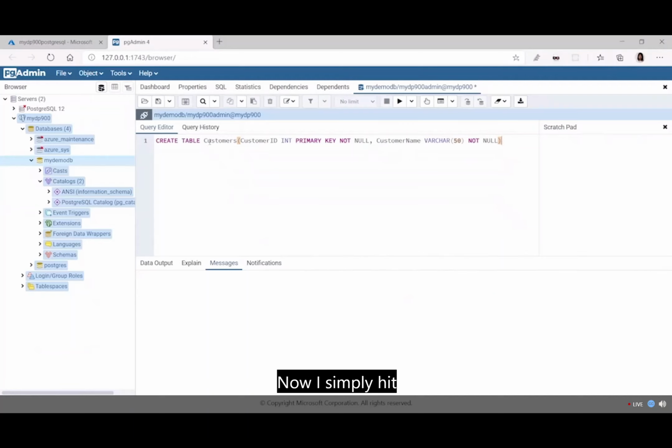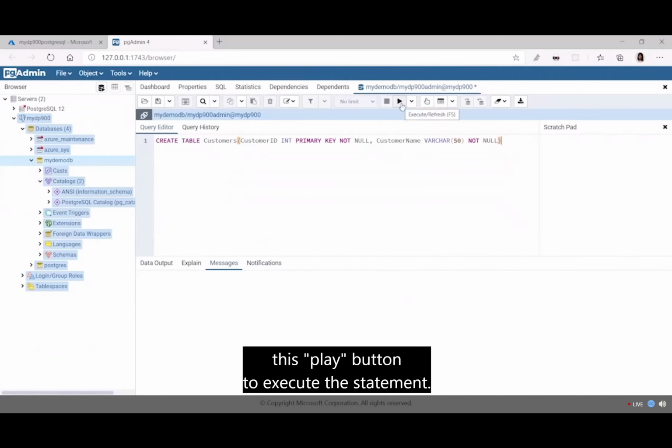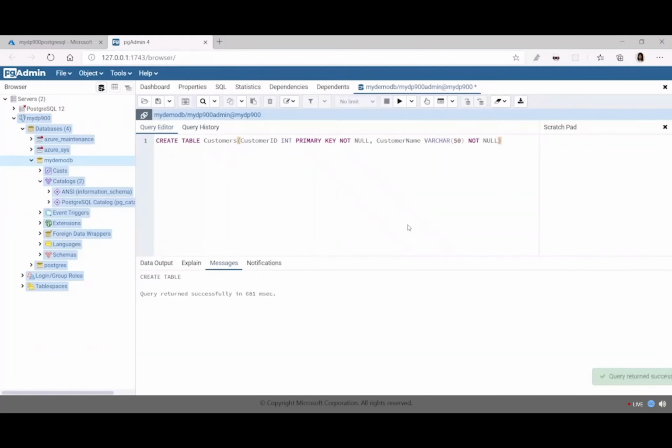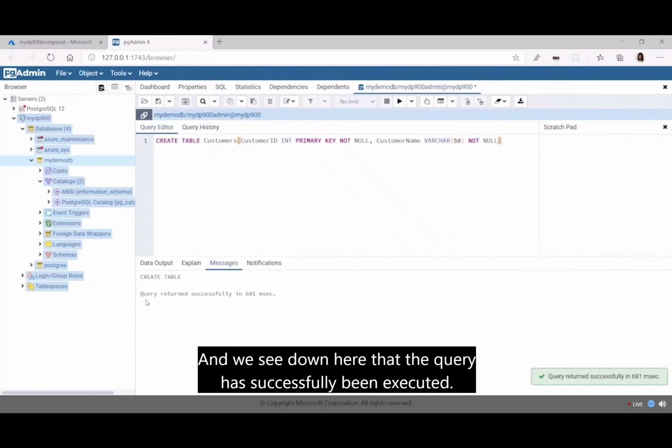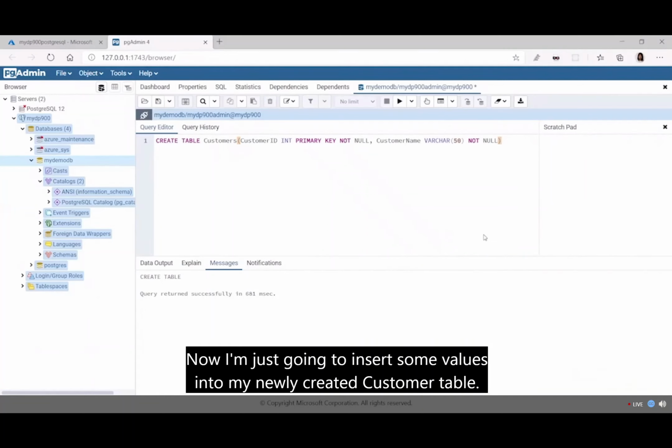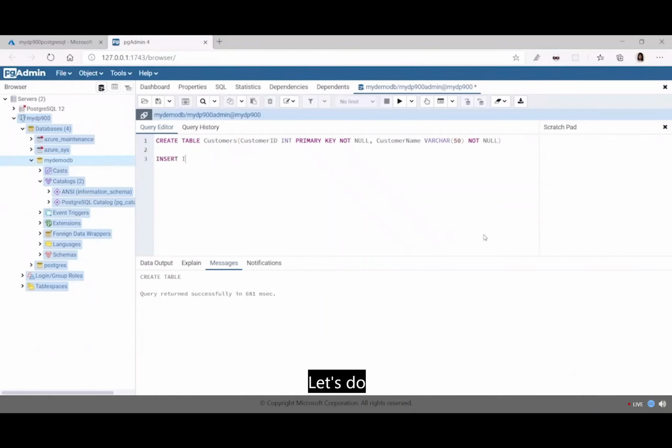Now I simply hit this play button to execute the statement, and we see down here that the query has successfully been executed. So now I'm just going to insert some values into my newly created customer table. So let's do insert into customers the following values.